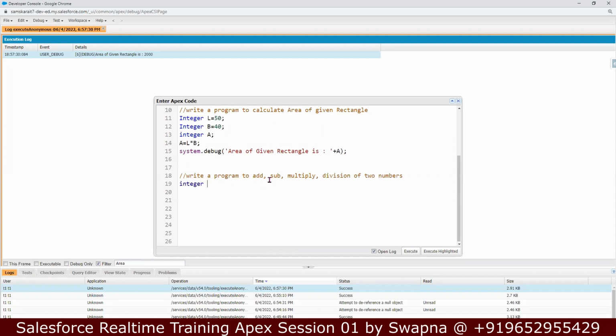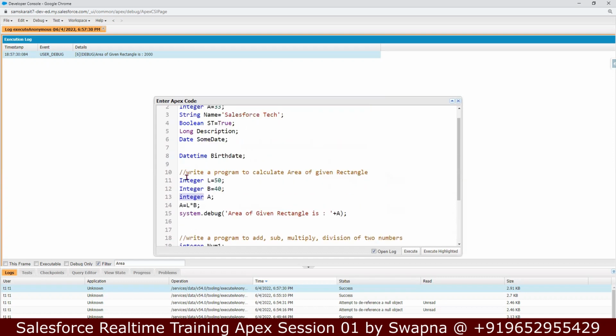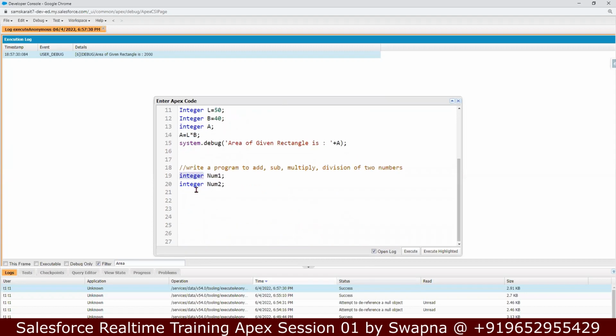Let's take integer num1, okay, integer num2. So basically, it's not case sensitive here. If you see, sometimes I'm writing a capital I, sometimes a small i for integer, right? It's not case sensitive.